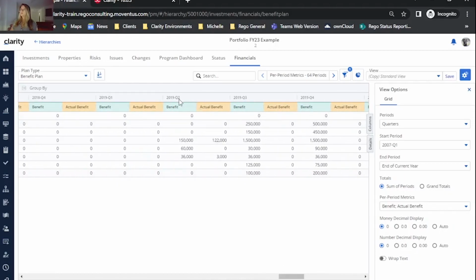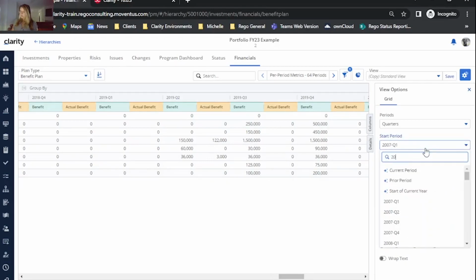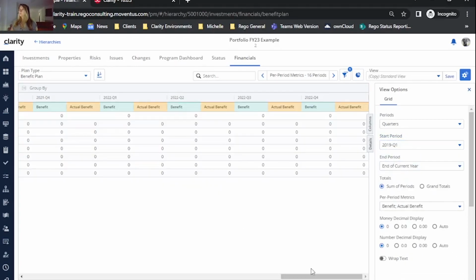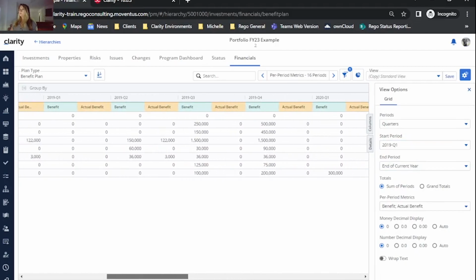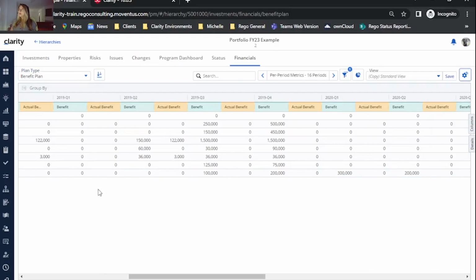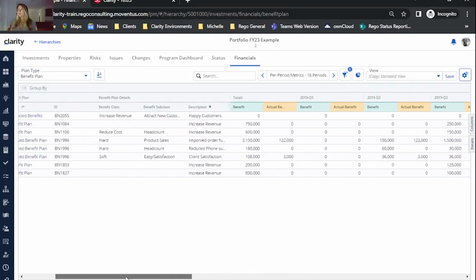There we go. But we're starting to see 2019 was where our benefits and actual benefits were starting to be recorded. So what you would actually do there is have a search for 2019 and start to display your data from there. So you can now see how your hierarchies will provide full summary information for all of your financials. So from your cost plan and your budget plans right through to your benefit plan, including the ability to export to Excel if you need to do any further analysis.